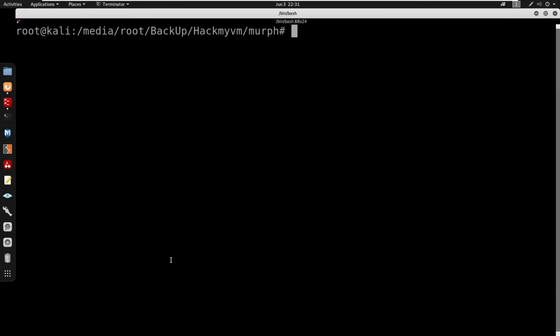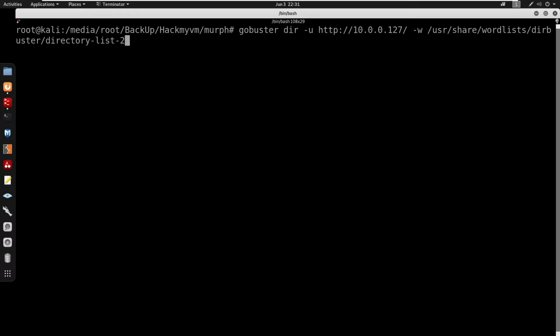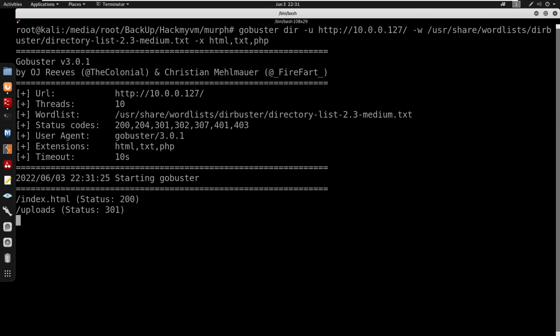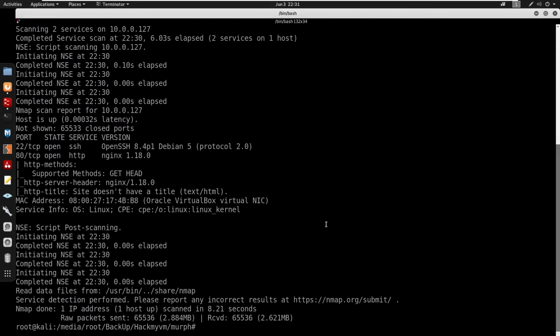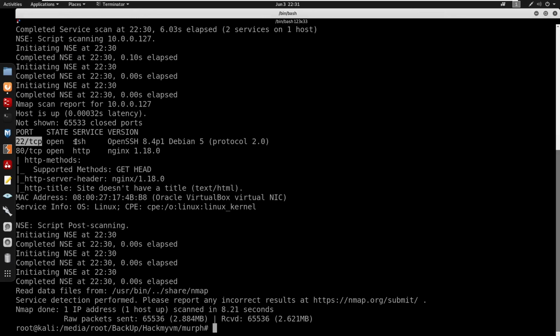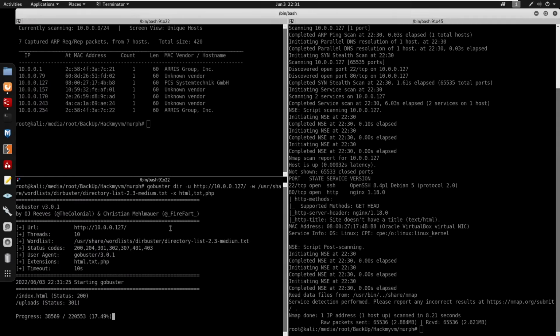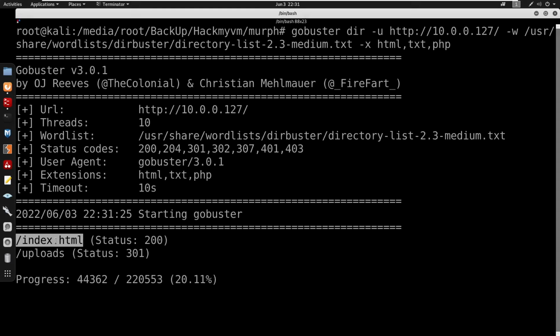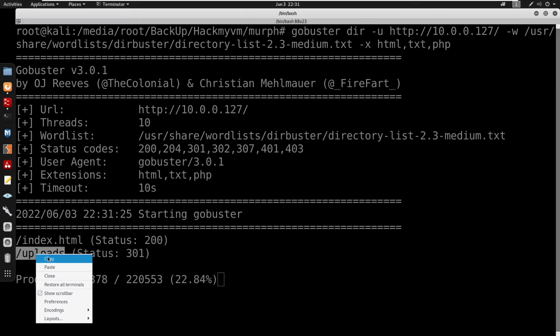Doing this, I'm going to start by doing some more enumeration, running GoBuster. So I'll do gobuster dir -u with the IP address. We'll do -w /usr/share/wordlists/dirbuster/directory-list-2.3-medium.txt. We'll do extensions html, txt, and also php. Looking back at the nmap scan, we do have port 22 open for SSH, running Debian. Port 80 open for HTTP is running nginx 1.18.0. Looking back at the GoBuster, here we do have an index.html and also an /uploads.